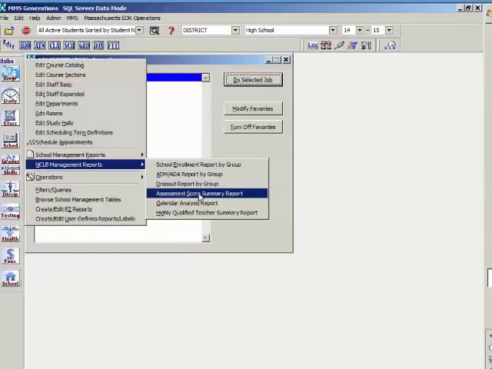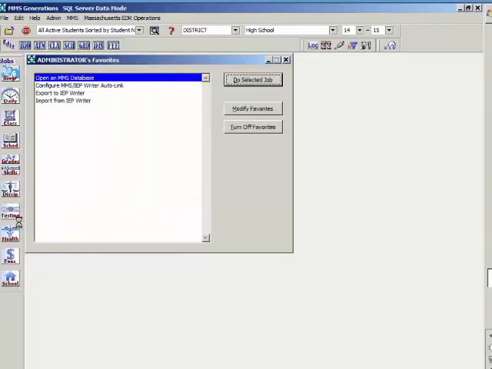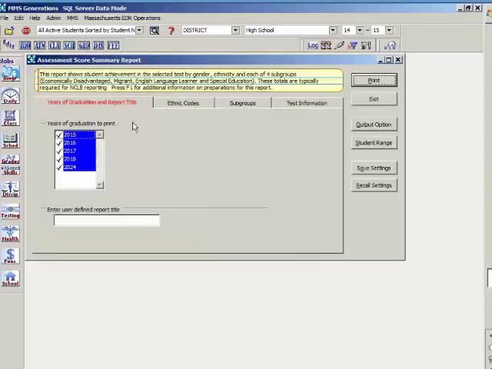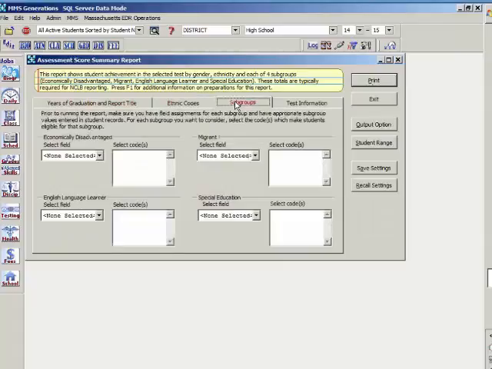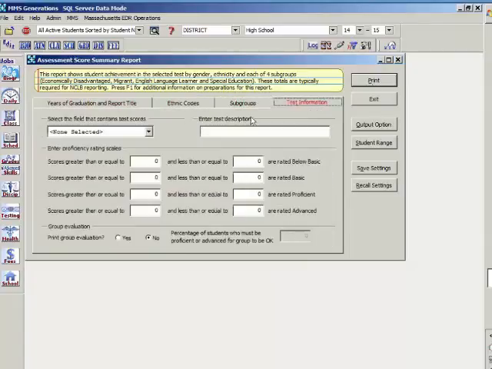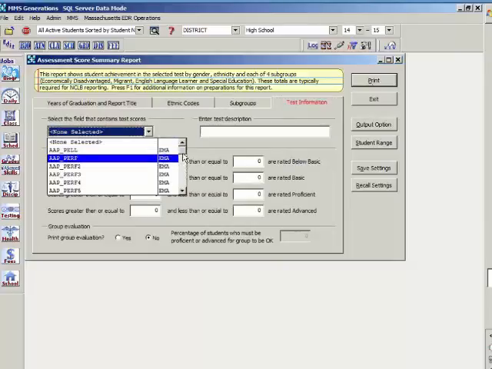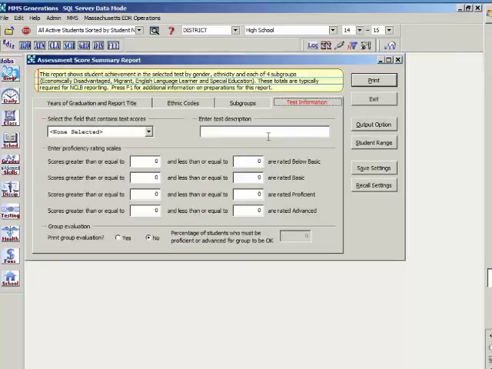So we have the assessment score summary report. So this one you would need the assessment module. The setup is going to be very similar. We have our year of graduation, we have our ethnic codes, our subcodes, and our test information. So we would select the tests that we want to pull from. And actually it's not pulling from the assessment scores, it's pulling from a biographical field. And we can enter in a description, whether we want to print a group evaluation.